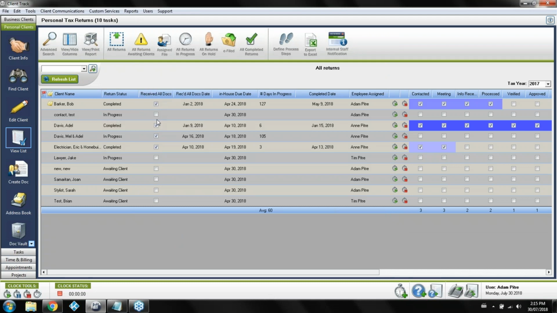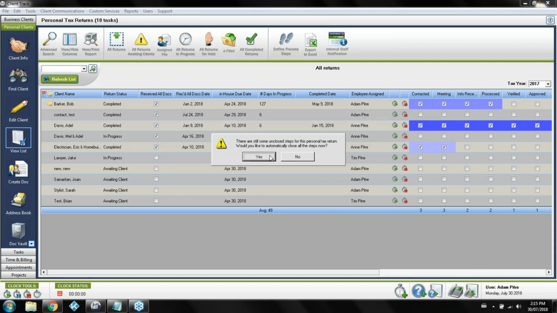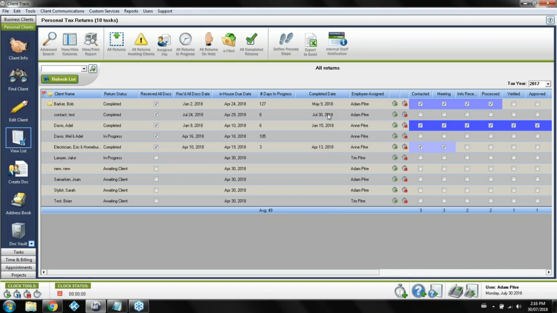Once you get everything from them, you can list that you've received everything, and once again, it records the date. Then you've got your in-house due date. It will always be April 30th by default, but you can click that and say, this is when we promised the return to be finished by. So whatever date you want to do that. Your days in progress will count how long you've been working on the file since the day you said you got everything, and it will keep counting until you change the client status over to completed, and you'll get a completed date that gets recorded in the completed column as well.